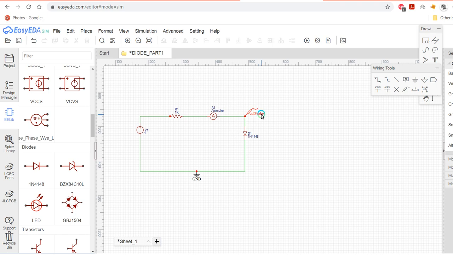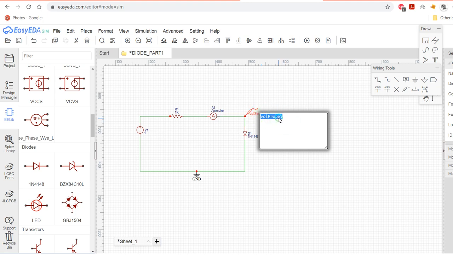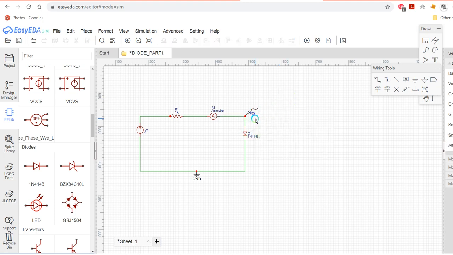Now the name of the voltage probe is VOL probe 1. I'll change it by double clicking on it, and then I'll name it VD, which will measure the voltage across the diode. Okay, so you can see now it has been changed to VD.